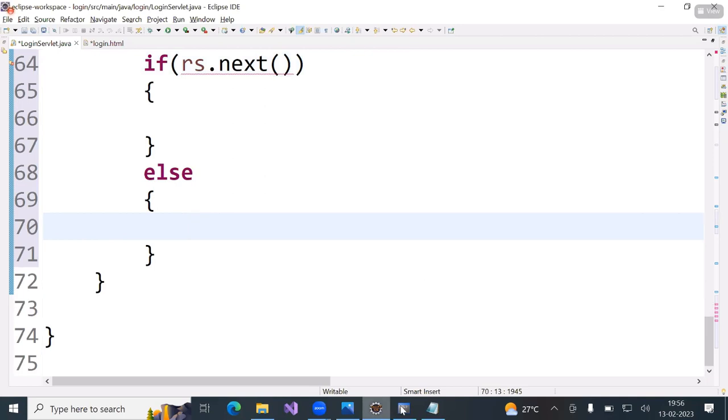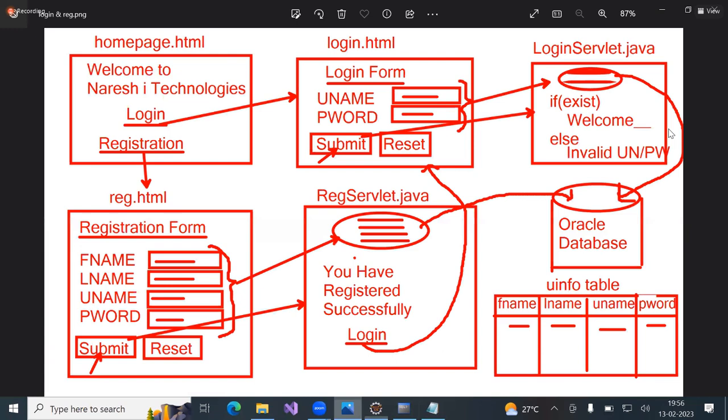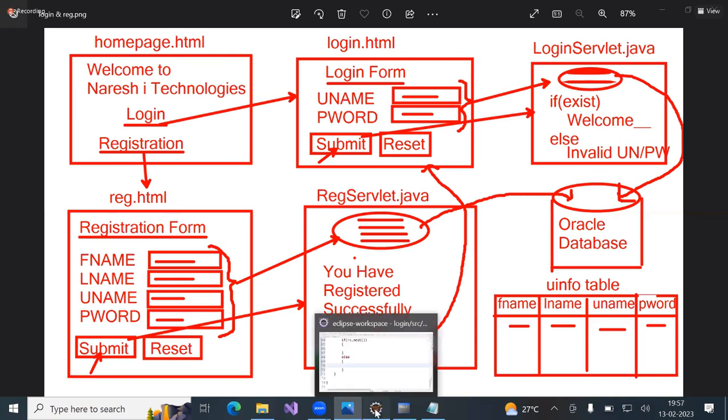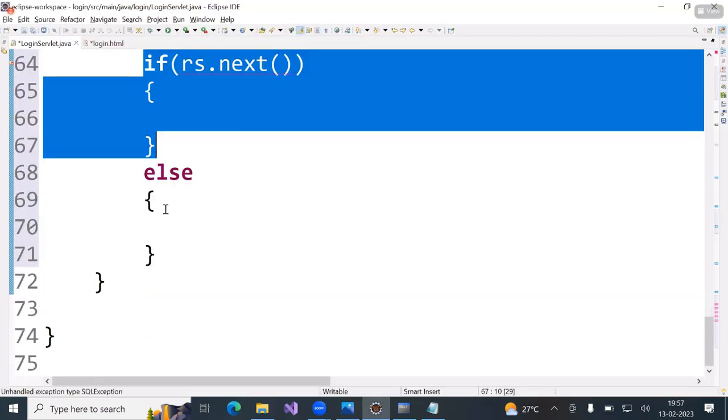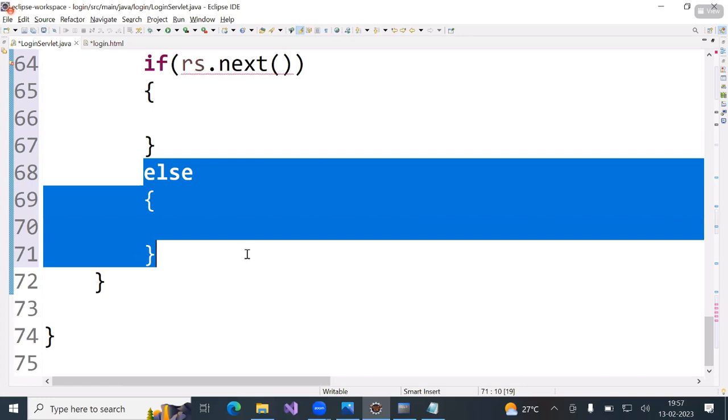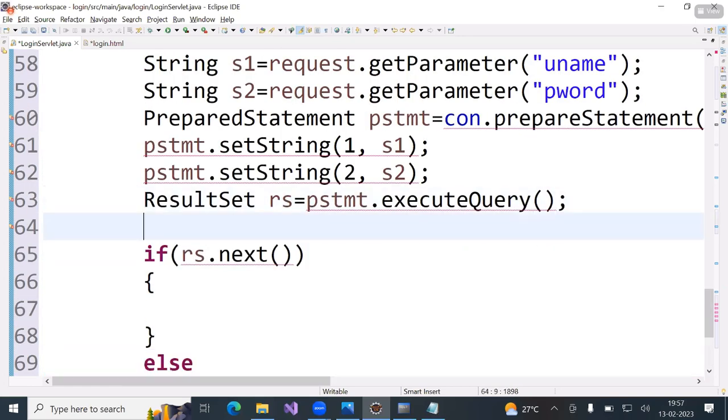Now our task is, if record is there, welcome username. Else invalid username password. Now this welcome username is a response. Invalid username password is a response. To send response, one stream you have to create, no? Which stream? PrintWriter. Now, if I create PrintWriter inside the if, can I access it in the else? No, because it is a block variable. That's why you write it outside.